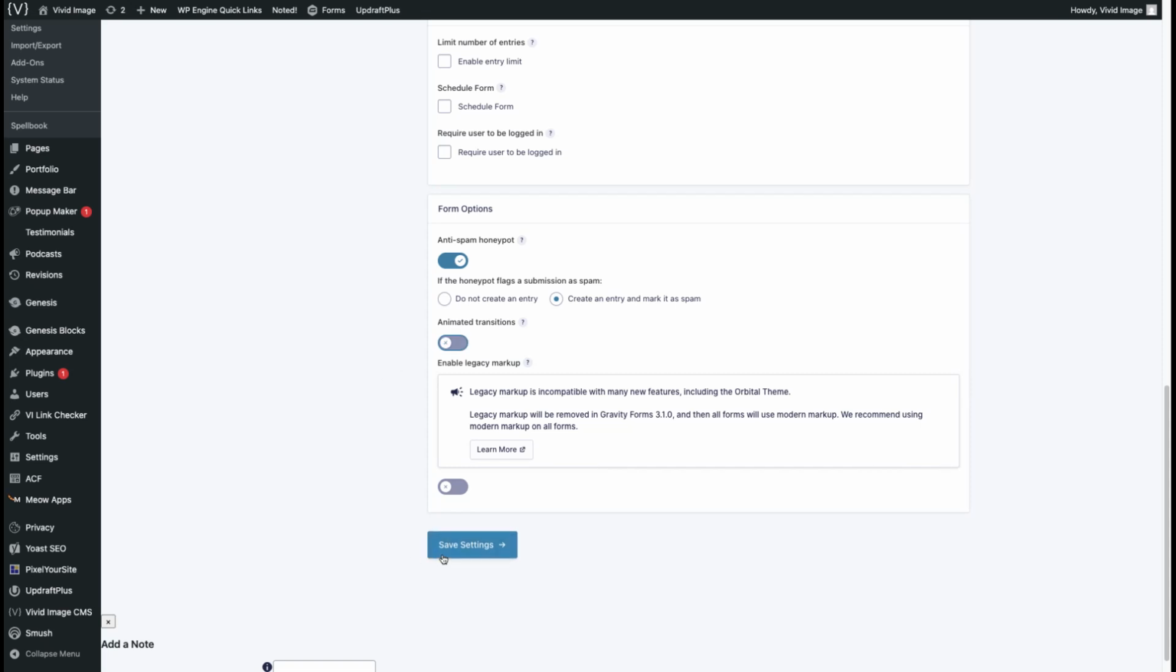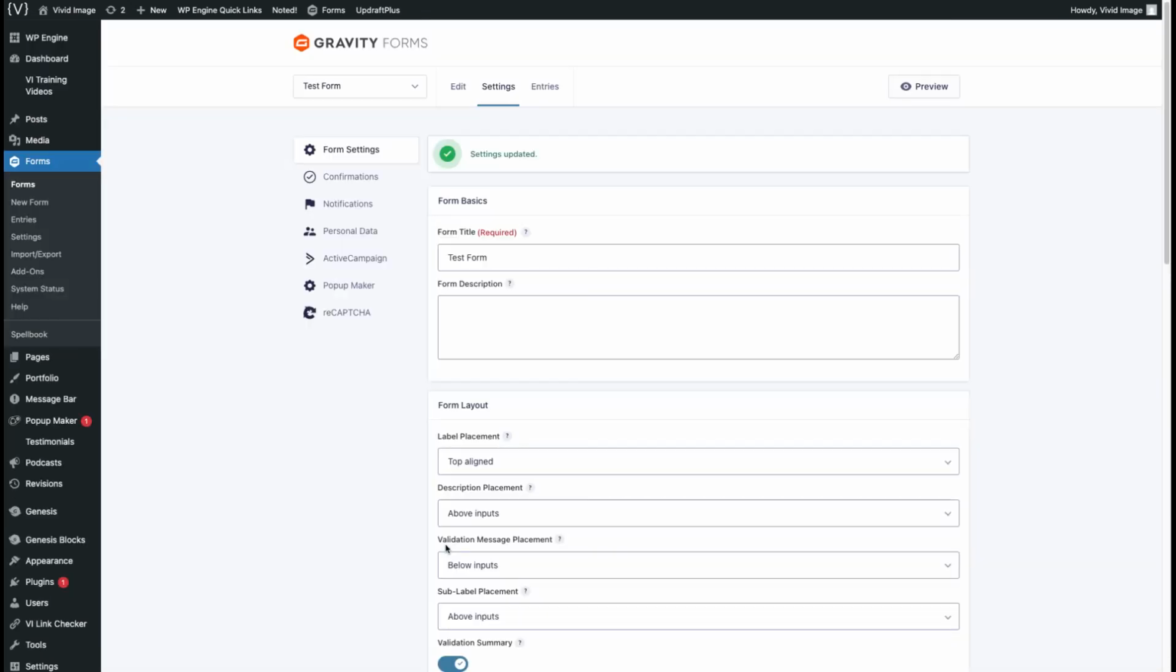When you're done, click the blue Save Settings button. This will save all the settings you just adjusted, and it's the last step.